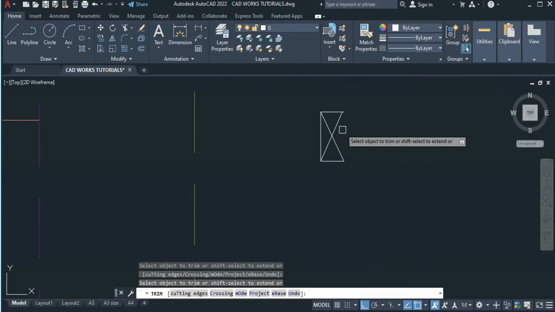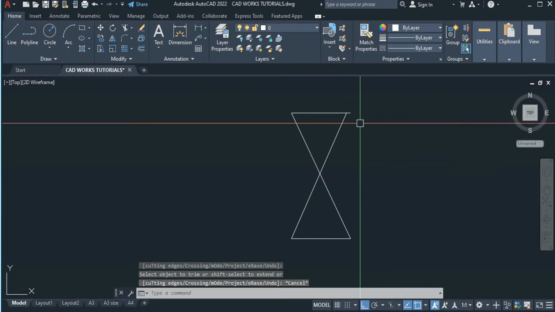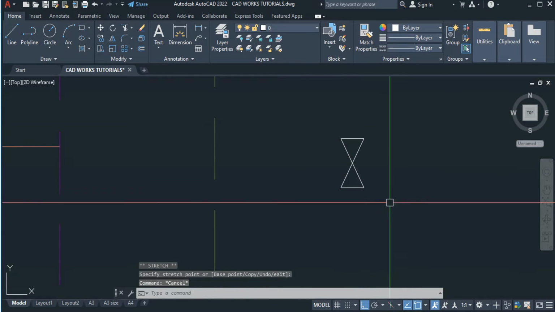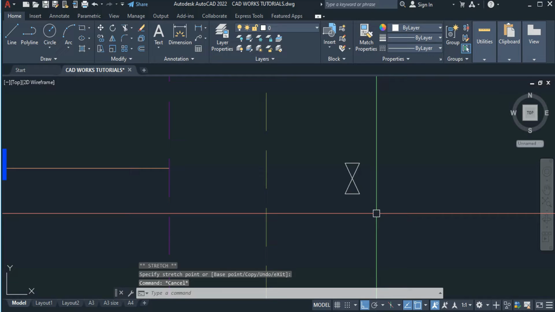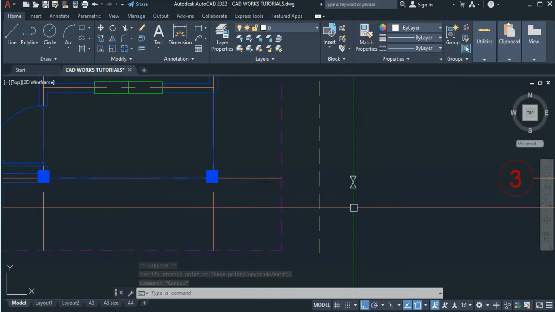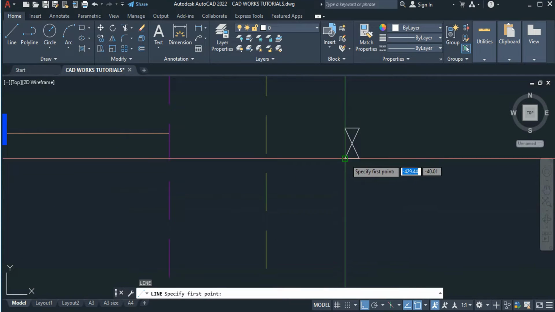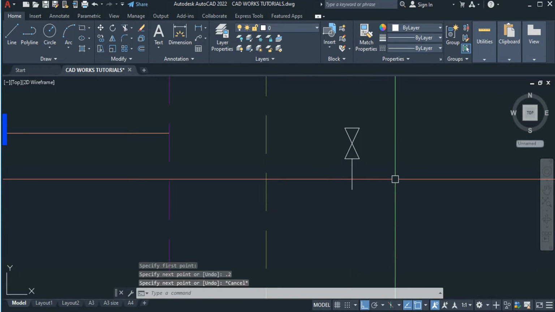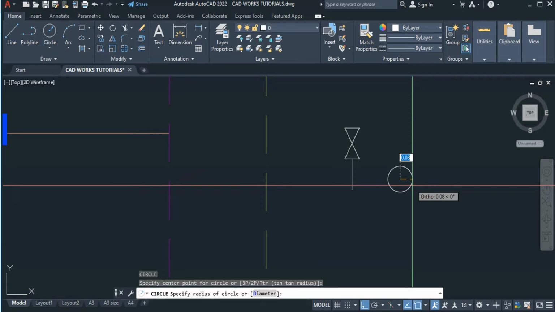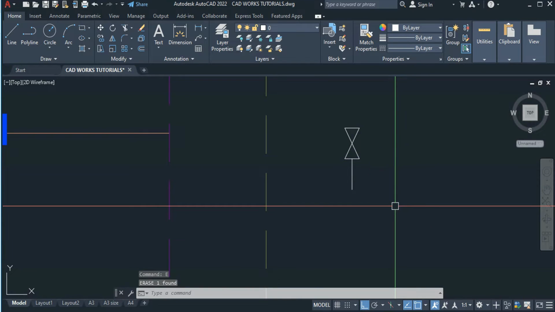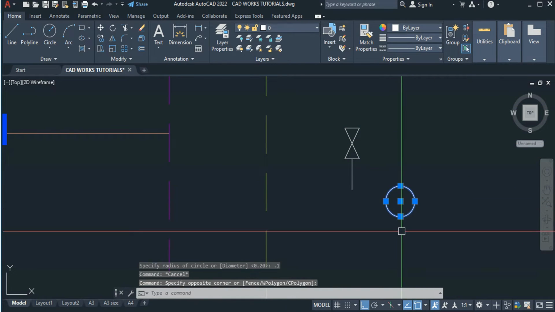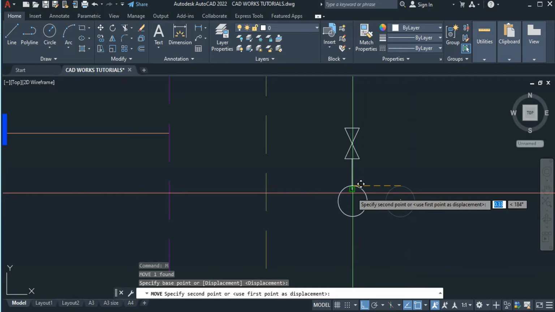So, I'm going to change this one into a symbol of, okay, as our gate bulb, or I'm sorry, our check bulb. And then after that, line here, sabihin natin 0.2, and then circle for our meter reader. So okay, so 0.2, malaki masyado, I'm going to have it only 0.1. So 0.1, and then move this drawing here as our meter reader.